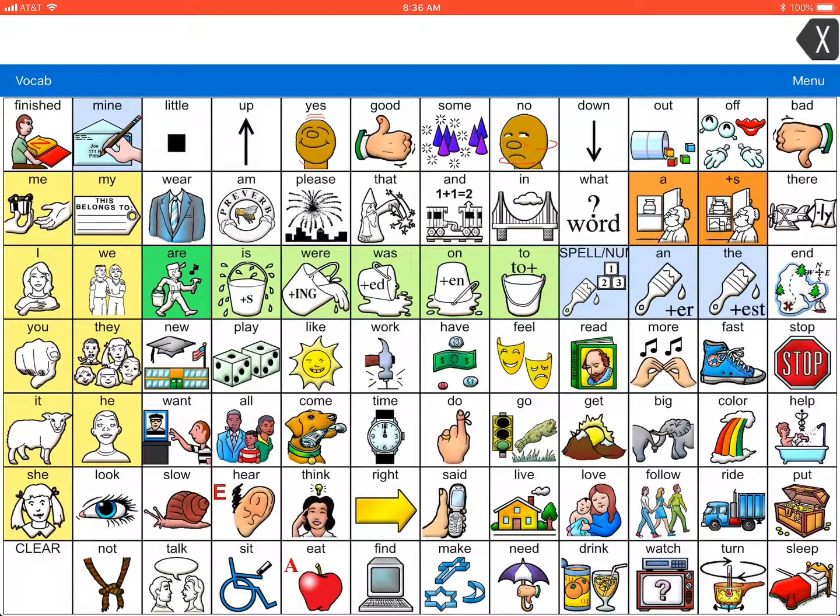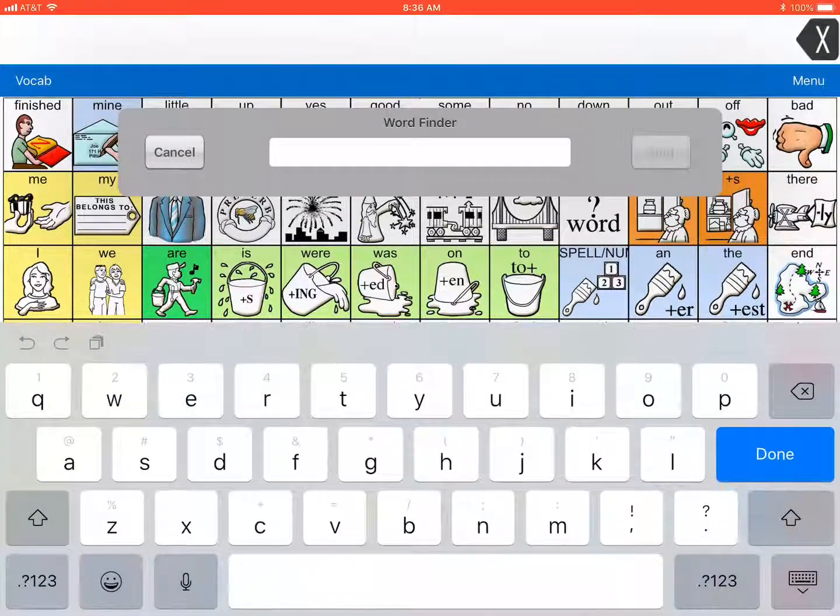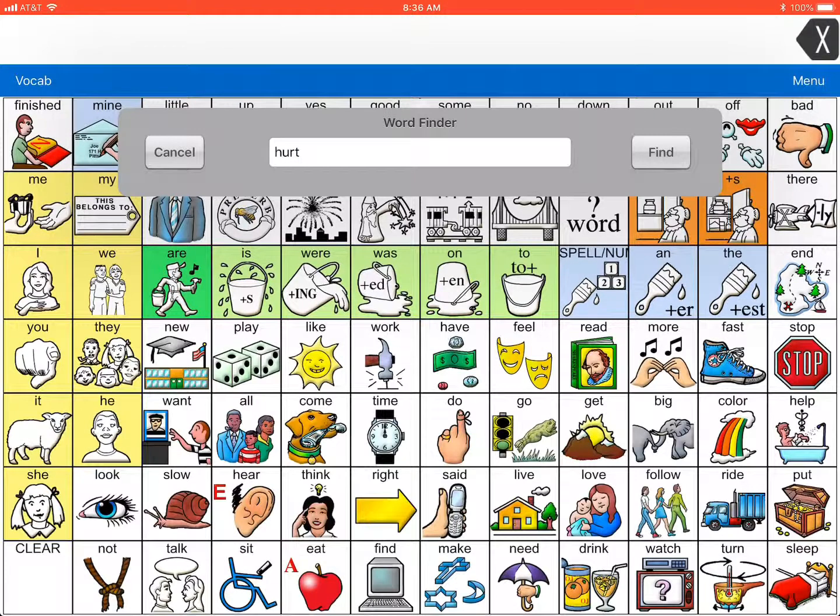One of the most challenging things about using LAMP is finding words in their respective categories based on their homepage symbols. In order to find if a word is available, you can go to the menu, go to Word Finder, and then type in the word that you would like to find. So let's type in the word hurt and see how we get there.